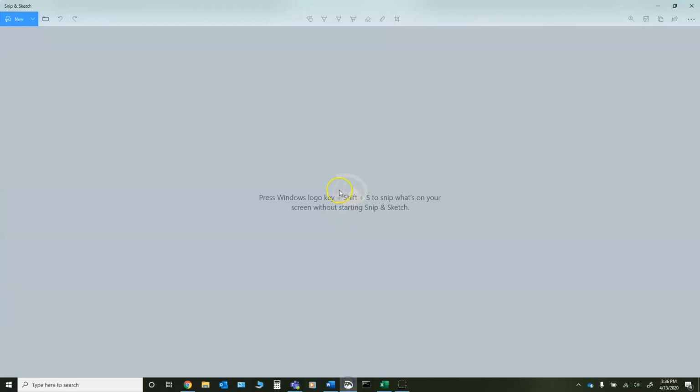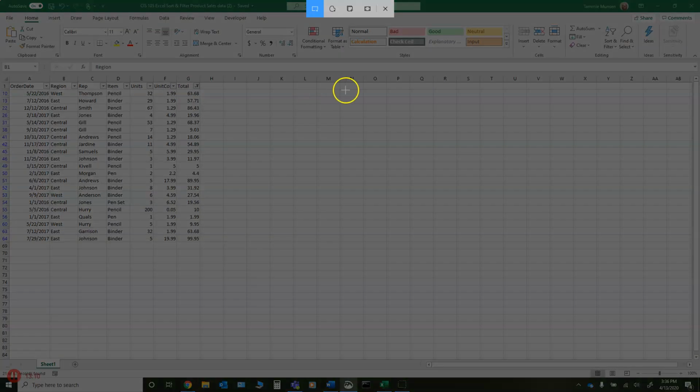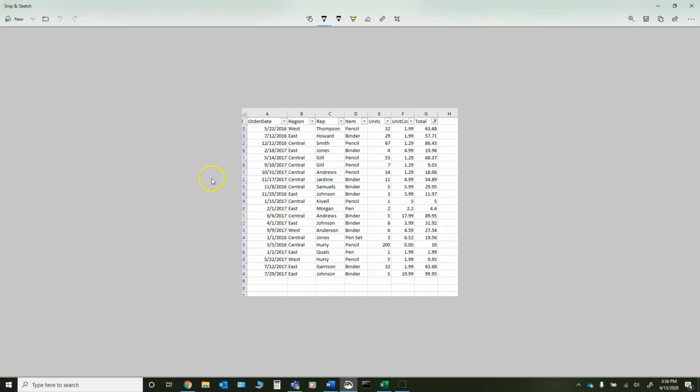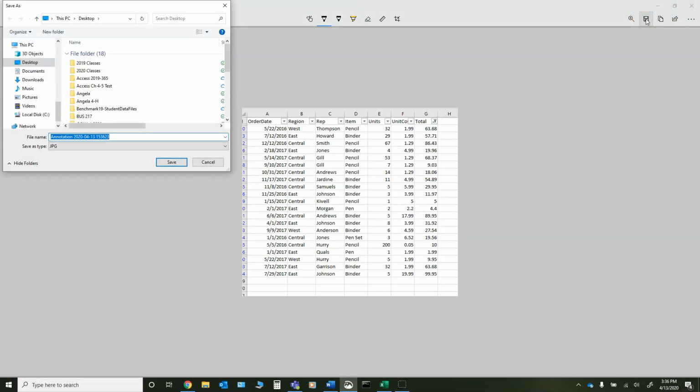So again, you'd want to do a screenshot of that. So we'll just go ahead and do a quick screen snip. And I could save this one as transactions less than 100, and I could save that to my desktop.